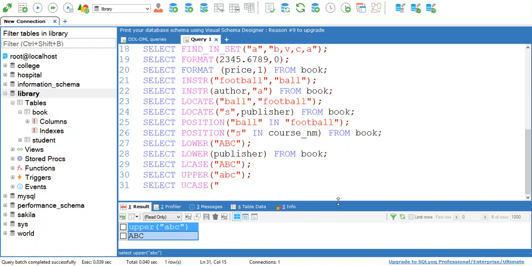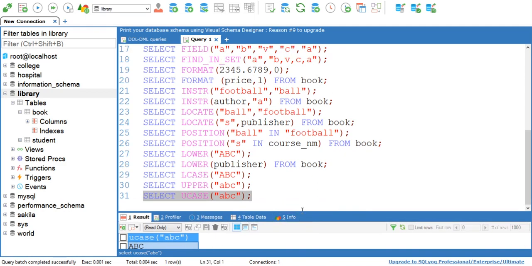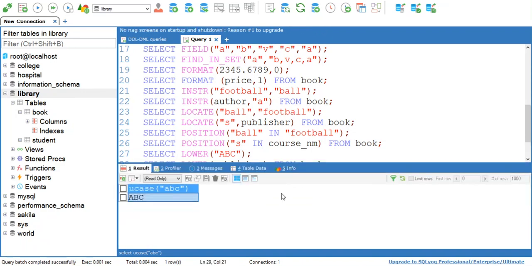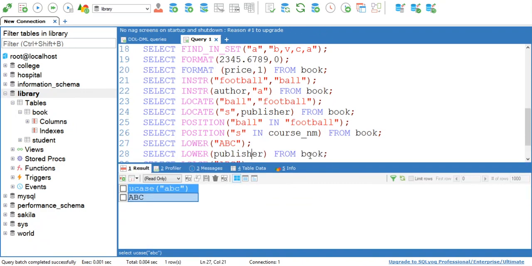Ucase means convert into uppercase. It converts an input string consisting of lowercase letters into uppercase. Okay, see, this is uppercase. So these are the simple lower, upper, lcase and ucase functions.